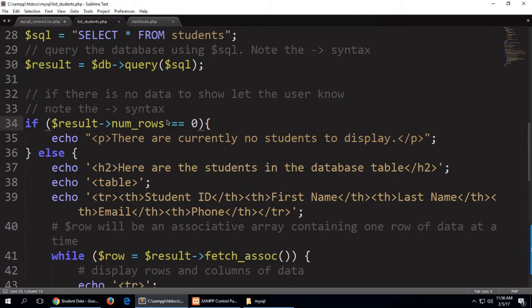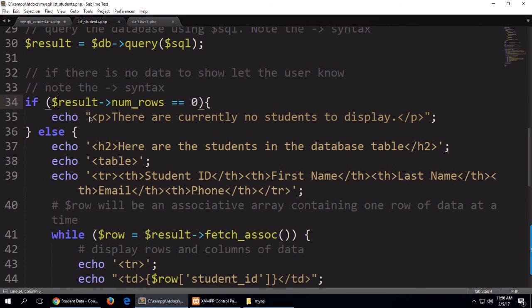Now, if we didn't get any data back, that means we're going to have no rows, right? You see this right here? So we're checking, hey, does the table in fact have no data? Because if it has no data, we don't want to display the table to the users of our page. And then we pleasantly display, there are currently no students to display. Message that's on line 35.